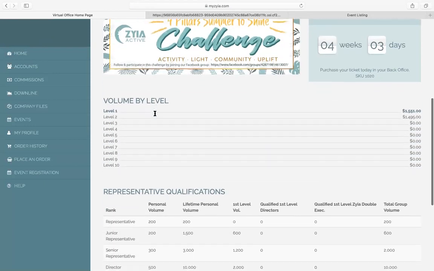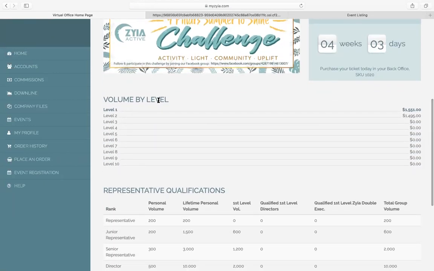So if you scroll down here, you'll see volume by level. In volume by level, anybody that signs up directly underneath you, which becomes a rep right underneath you, becomes your level 1. Anybody that signs up under one of your level 1s becomes your level 2. So you can see how that works.